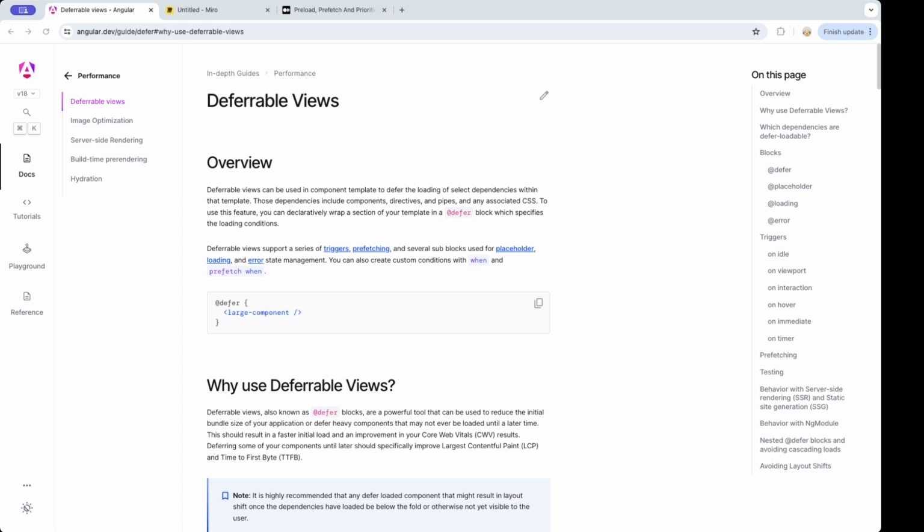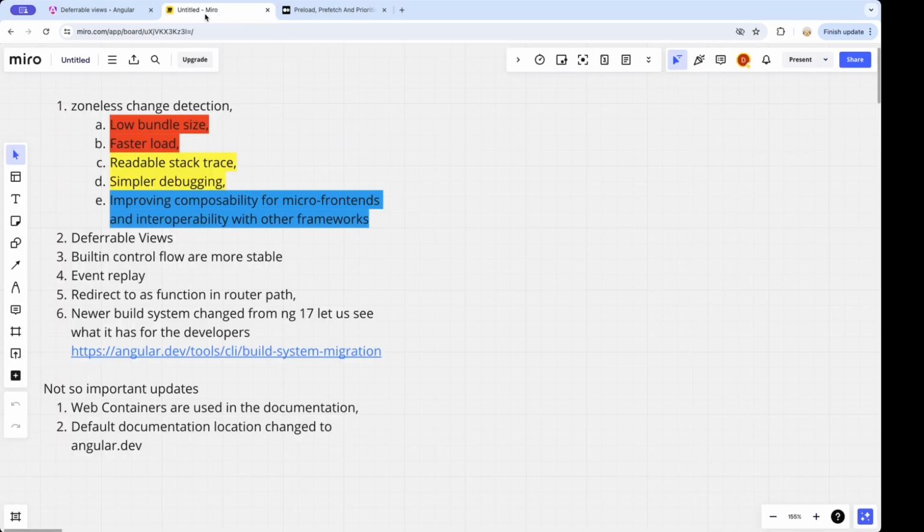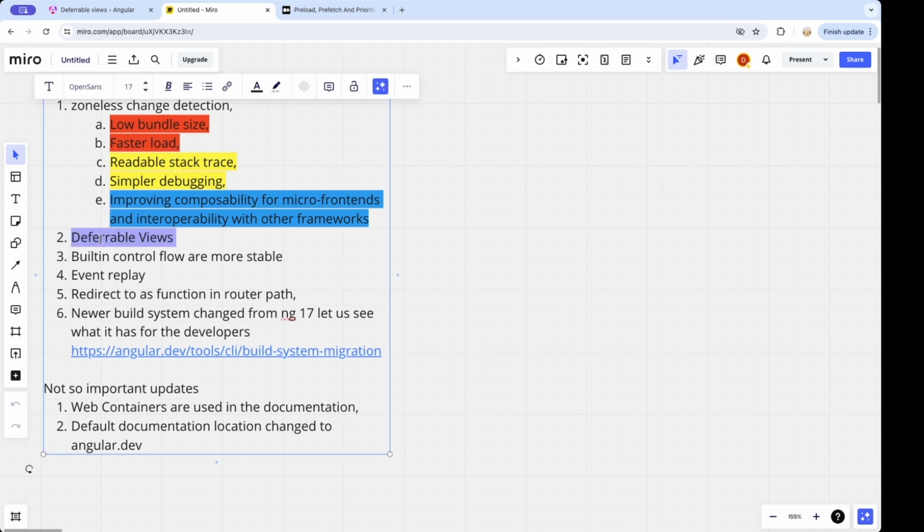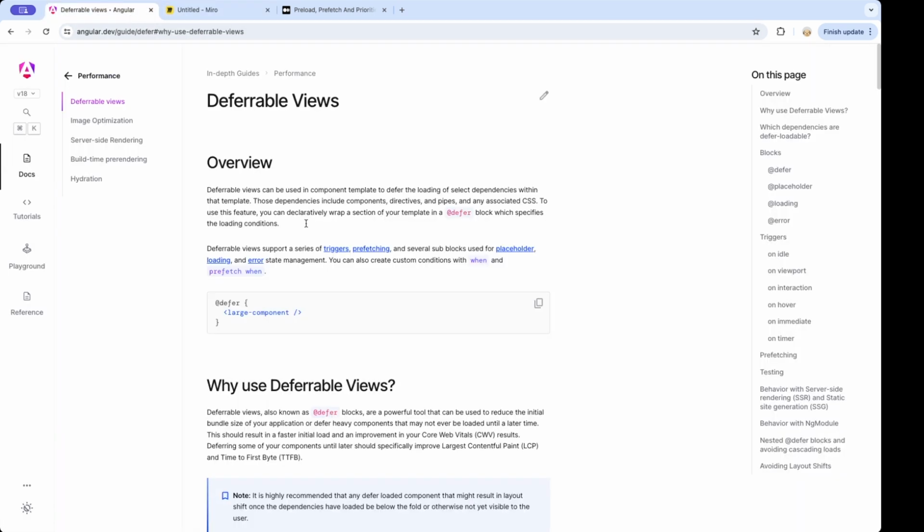Here in this tutorial I'm going to be talking about deferrable views, which is something that was released in Angular. If you look at my diagram earlier, we have already spoken about zoneless change detection in the last tutorial, and this time around we are going to be talking about deferrable views. In the release of Angular 18, they specifically spoke about deferrable views, and we will see how it functions and what benefits they bring to the table. That's something to expect in this tutorial.